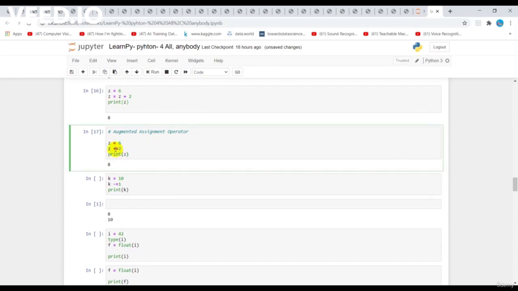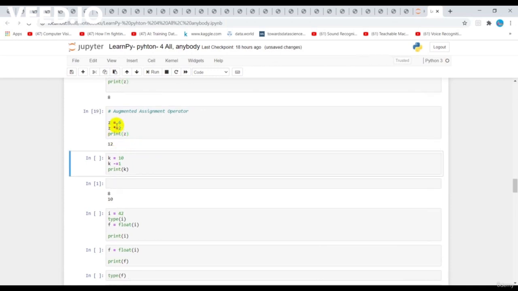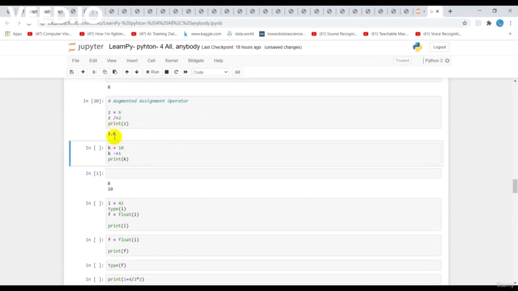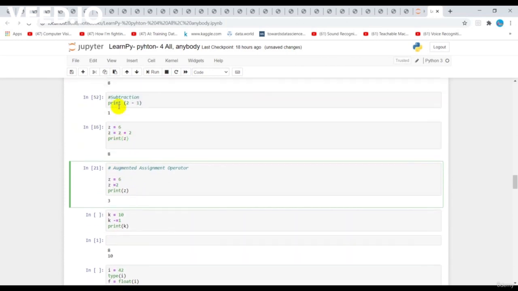So let's do that for subtraction. Let's put here a minus sign. Shift enter, equals 4. Let's try multiplication. Okay, this you got 7. Okay, 12. Let's try that for division. 8. Let's say we want an integer, we don't want float. So I'm going to add another division symbol. So you have an integer, not float. Let's try that for what we've done here.